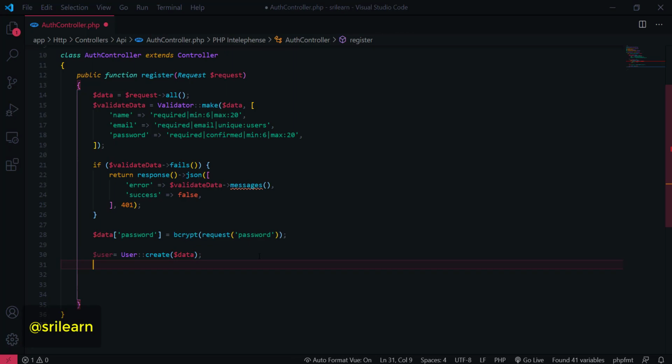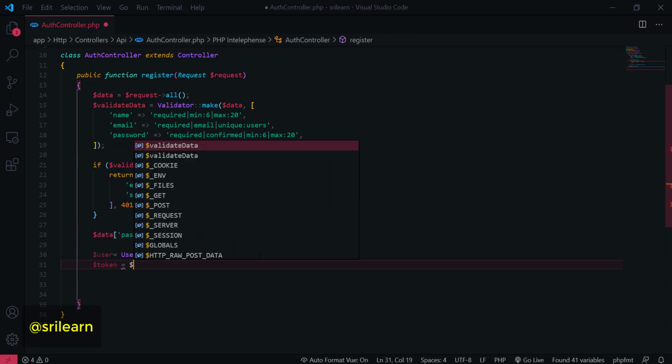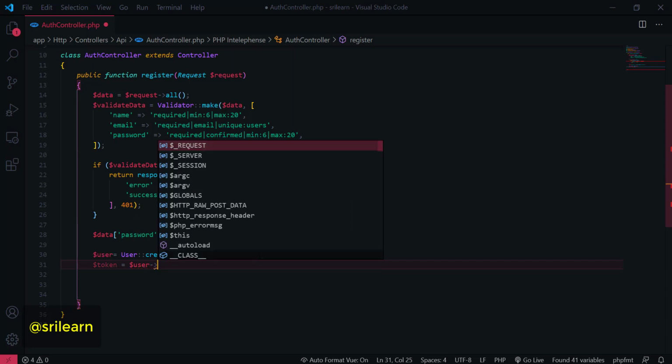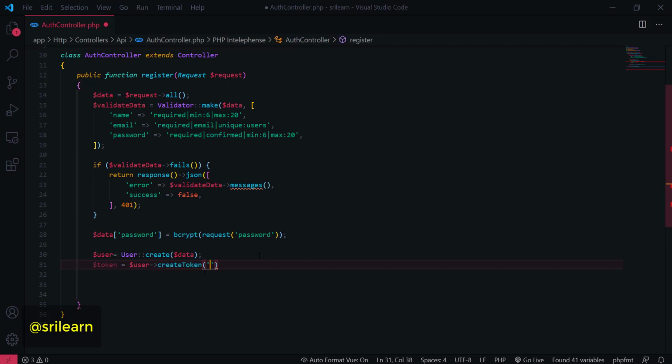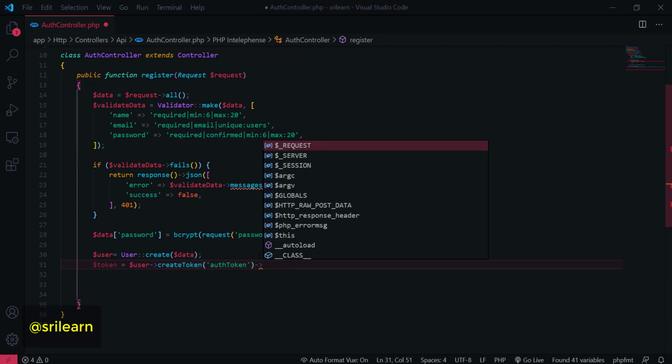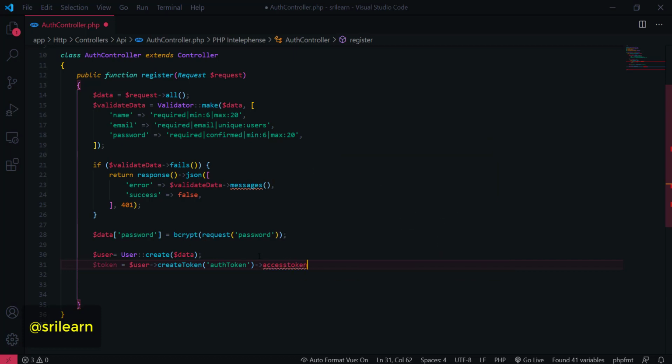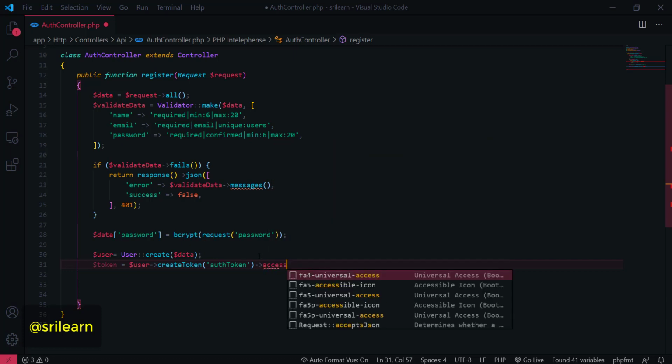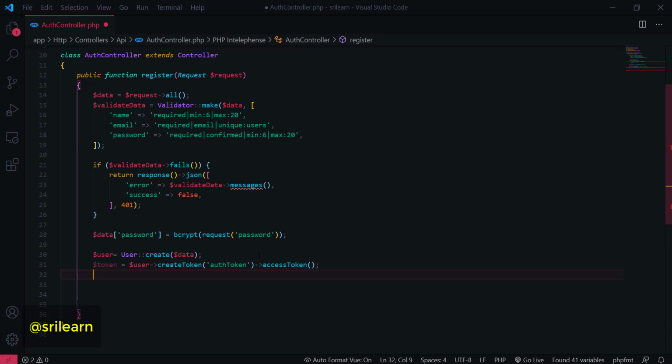Then we have to create our token. For that, I'm defining a token variable, and here I'm using user, and it points to the user create token method. Then I'm writing token and access token. That's it. We created our token, and we have to return our token in our API response.